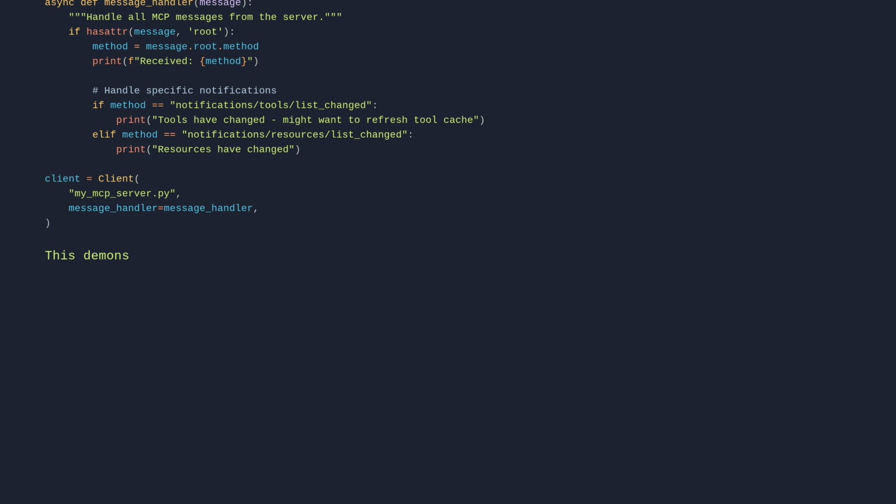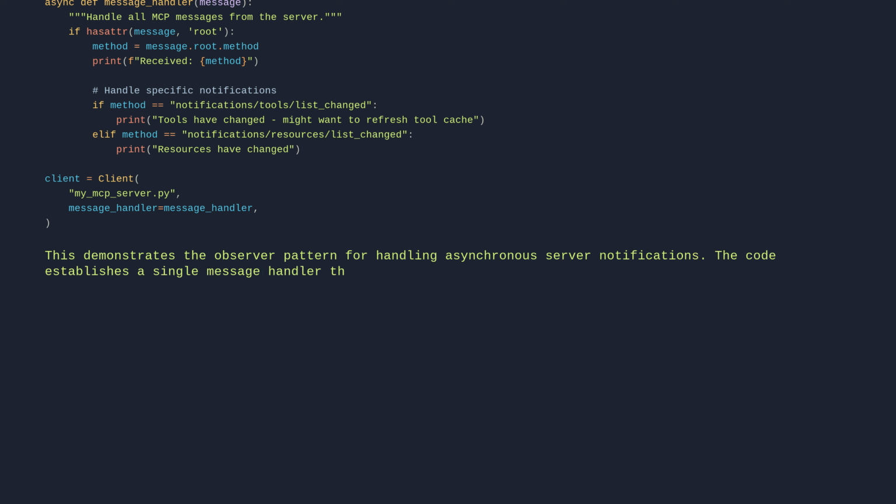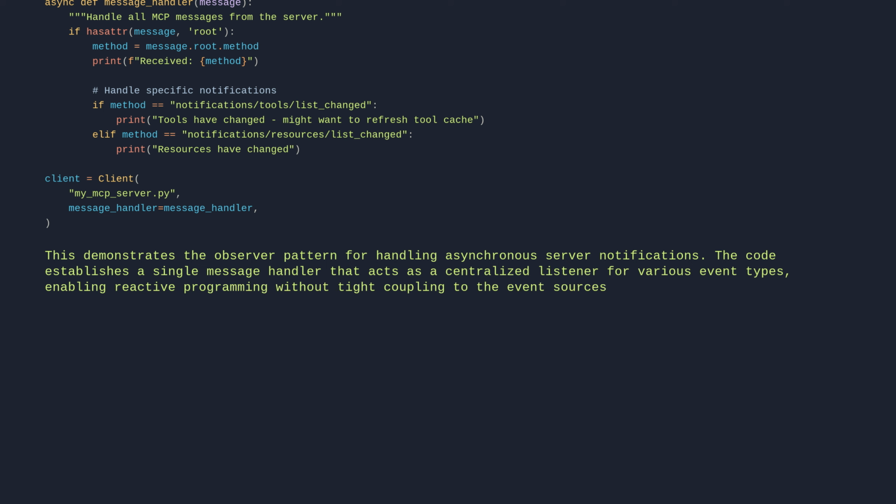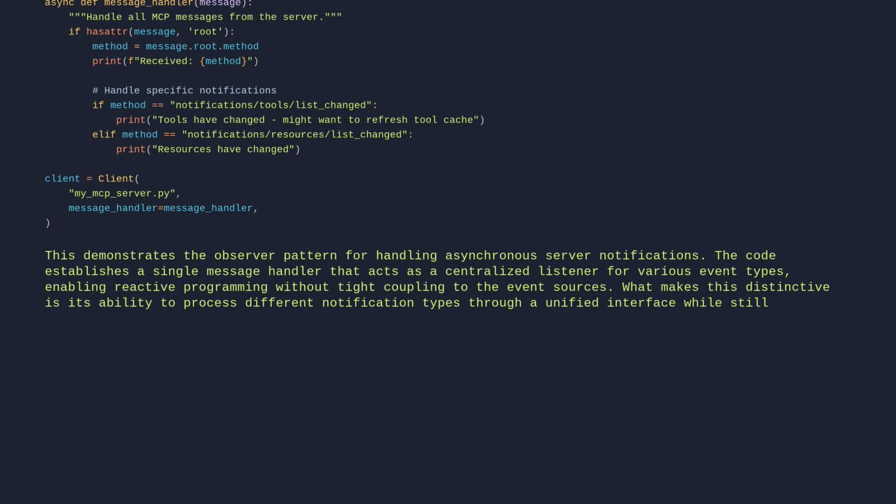This demonstrates the observer pattern for handling asynchronous server notifications. The code establishes a single message handler that acts as a centralized listener for various event types, enabling reactive programming without tight coupling to the event sources. What makes this distinctive is its ability to process different notification types through a unified interface, while still allowing specific handling logic for each case.